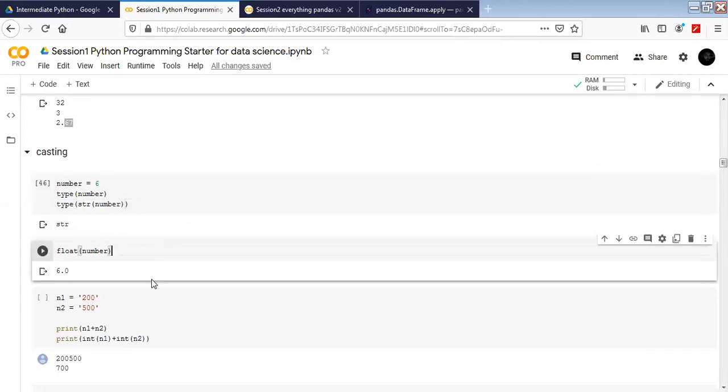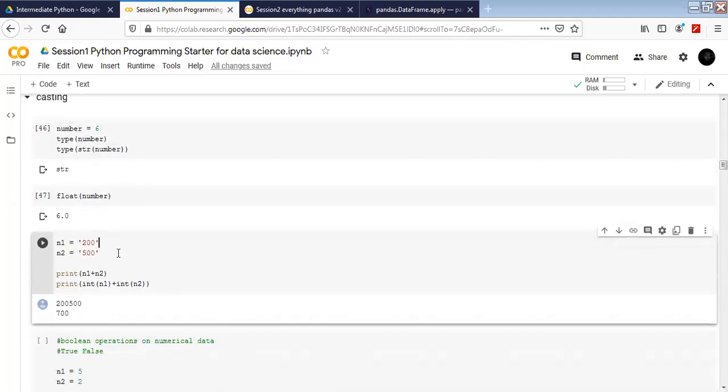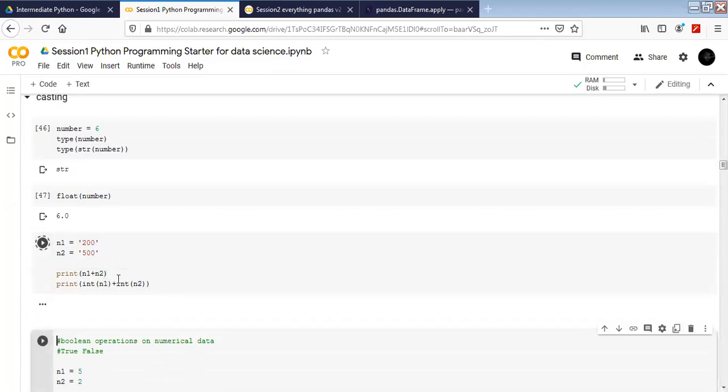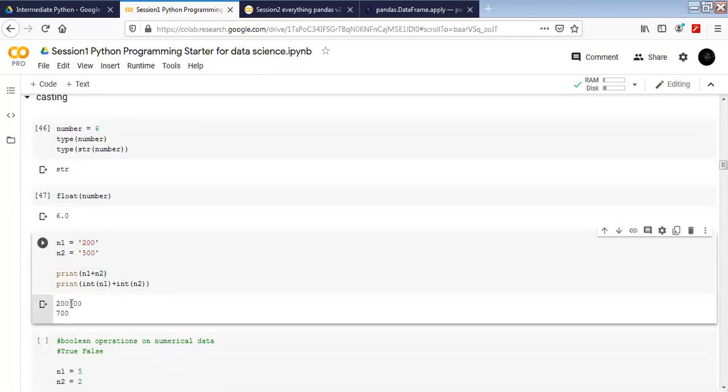So what is the use of typecasting? We will see that. Here we have the number 200. Both the numbers are written as strings now. 200 is a string and 500 is a string. If I do plus with n1 and n2, it's not going to return anything good. It's going to return something like 200500, because they are strings. The addition has worked as a concatenation, not an addition.